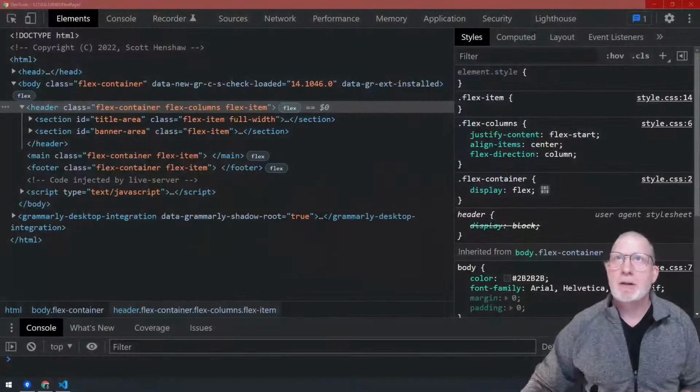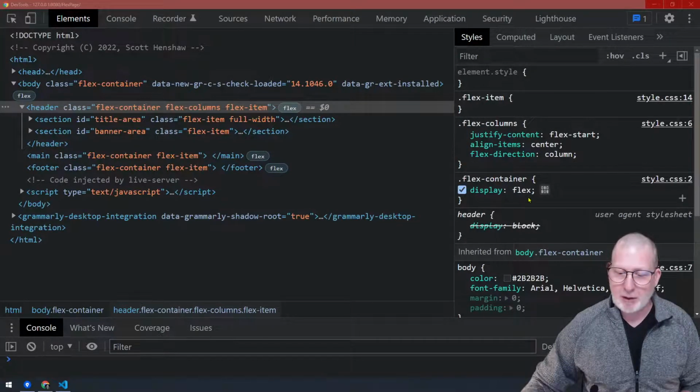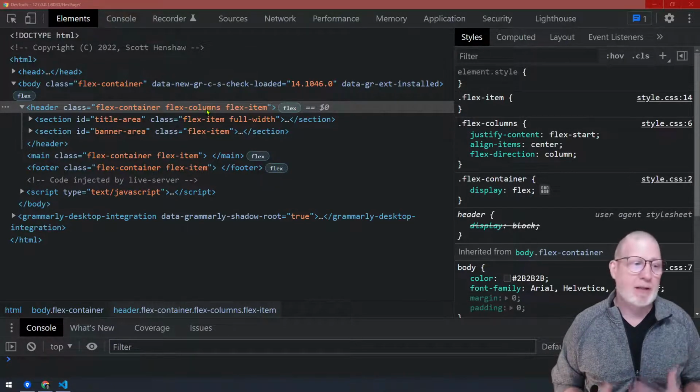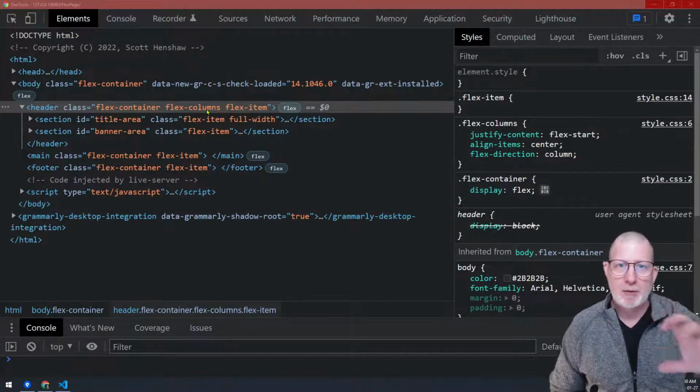Look at this in the debugger to see it better. I have this header, which is a flex container that is aligned by columns. So it's display flex and then start, center, and it's column oriented. Okay. Now, I'm going to do the same kind of thing with the body so that I've got each, the header, the main, and the footer arranged as columns.